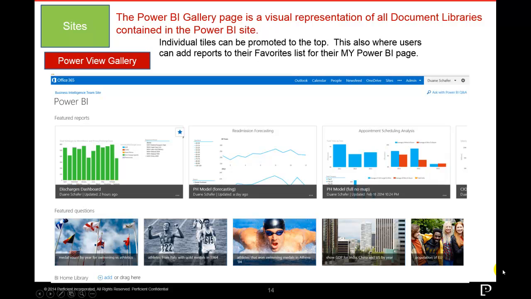Okay, this is the page we've been waiting to see. This is the Power BI site. What it's doing is it's rendering the content from all of those document libraries that we just saw in a traditional list view. And here with this gallery view, it really brings them to life. It makes it interactive for, say, a Surface device, or it looks great on your traditional desktop.